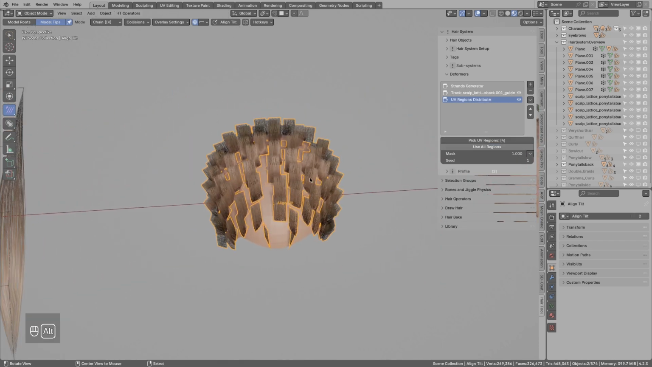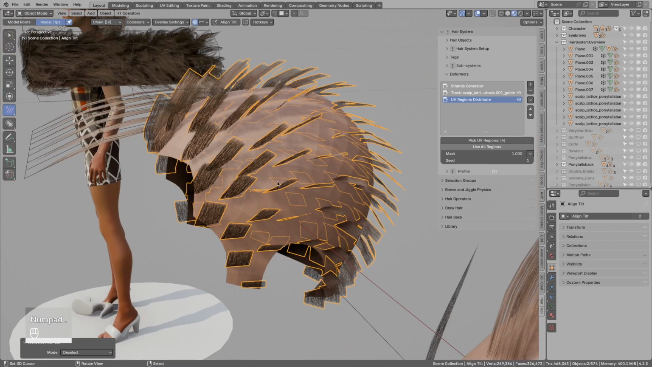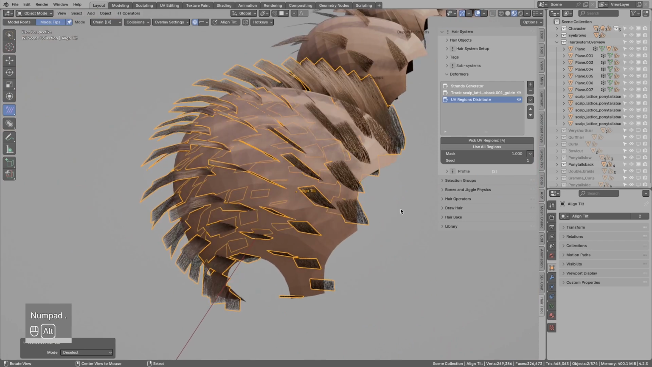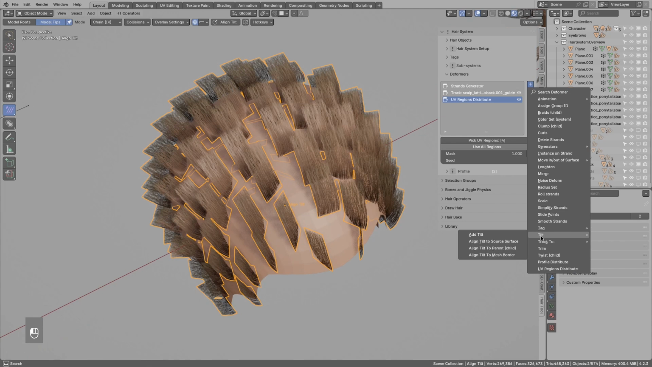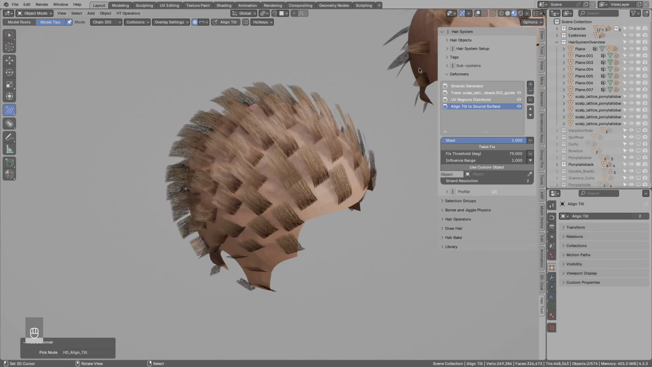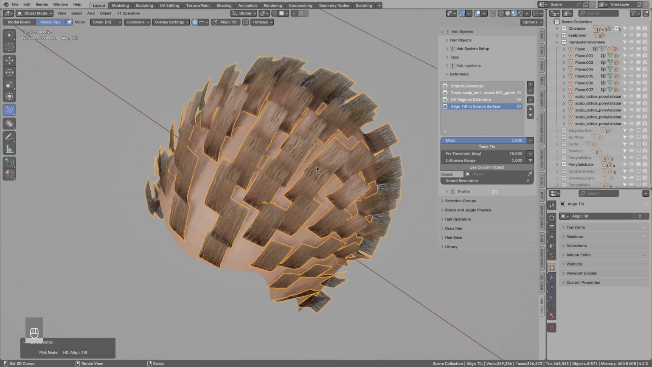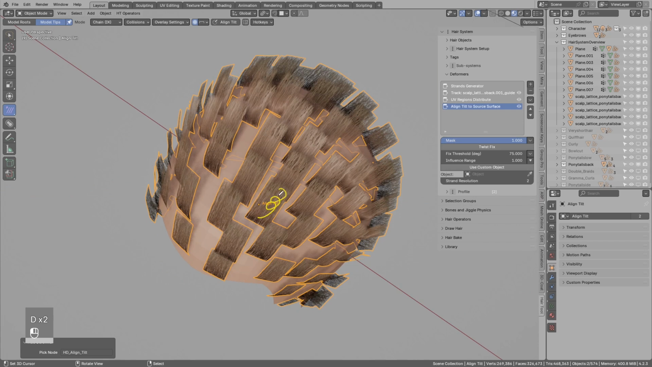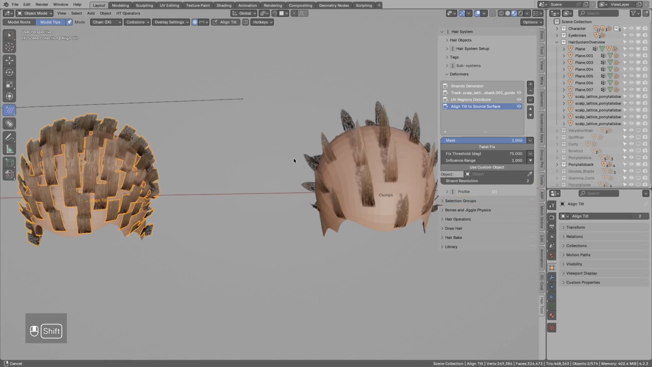In here I wanted to show you the align tilt, so now the strands are not really aligned too well to the surface. And if I add the tilt align to source surface, now it looks way better. There is also sometimes trouble when the hair cards are twisted. In that case, use twist fix.